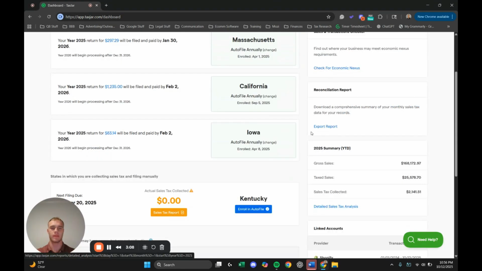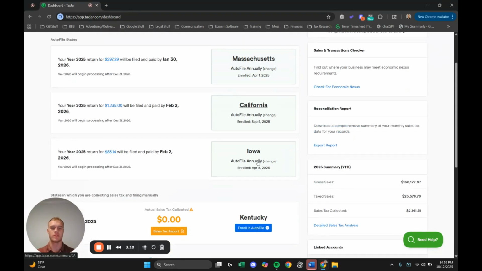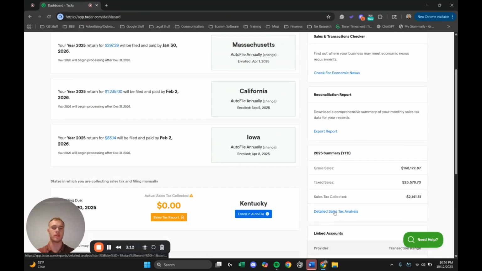And then if we go back to the dashboard, this is actually a report that I use pretty often for my clients, this detailed sales tax analysis. I'm not going to go into it because obviously all the client's information is on there, but this basically shows you how much expected sales tax you have in each state and then how much you actually collected from each state. And then I use those numbers based on how much we actually collected for our clients and input those numbers into QuickBooks Online if there is any discrepancy between TaxJar and QuickBooks Online.